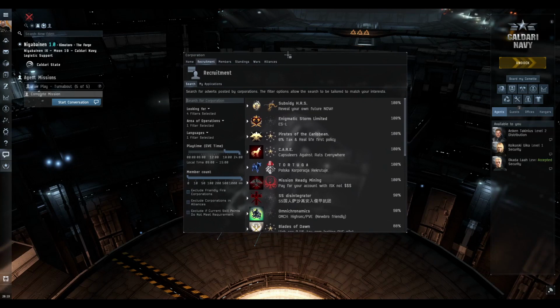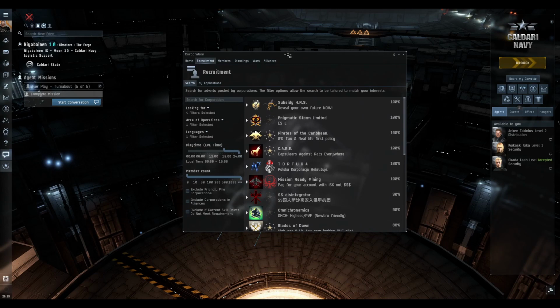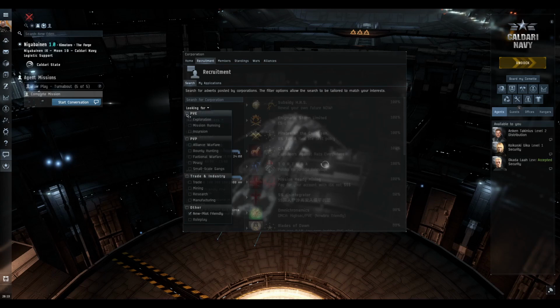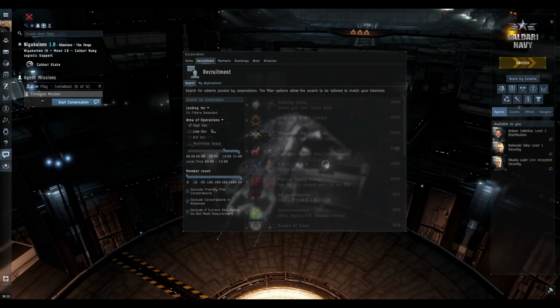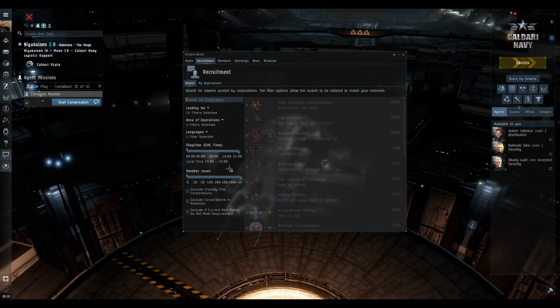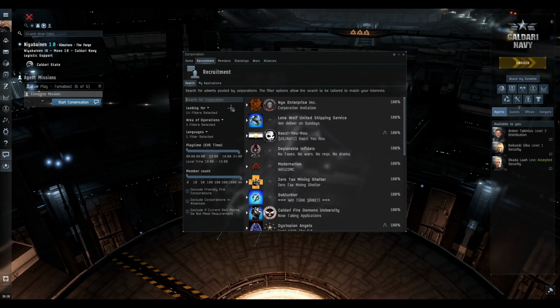As a new player looking to join a corporation, by default all of these selection boxes will be chosen, so the selection of activities to look for is wide open. You can filter these lists by playtime, by member count, and by certain exclusions and choices of activities, to see all of the corporate adverts currently out there. And a corporate advert is a single source document that allows you to show what a certain corporation is currently looking for.